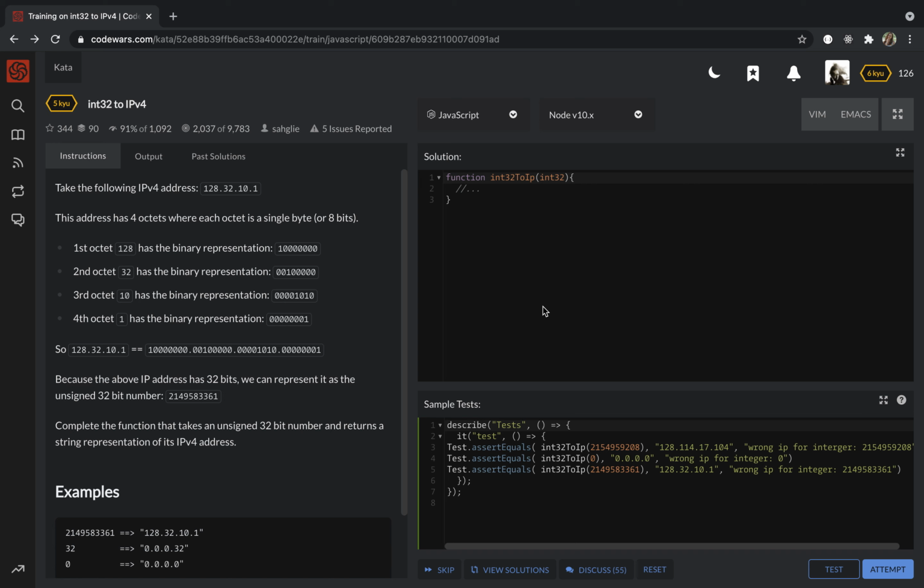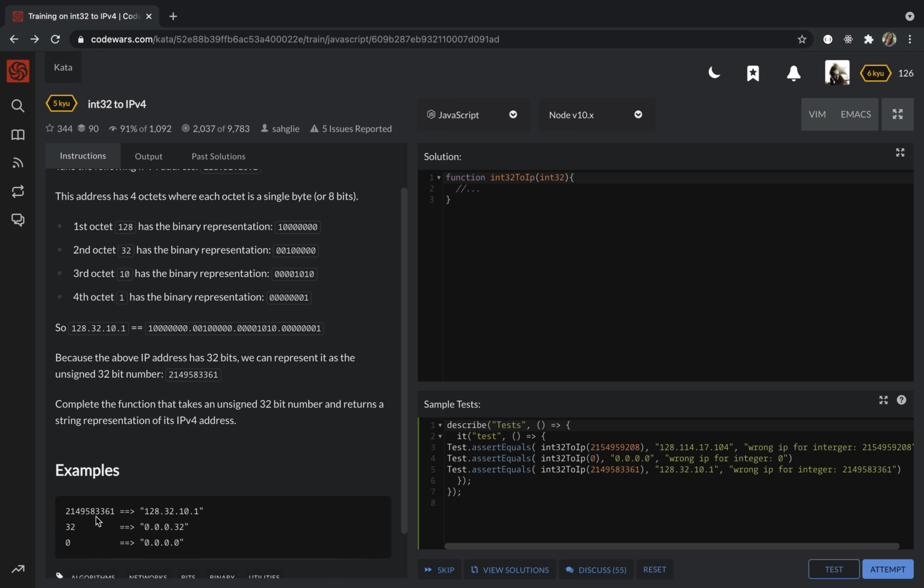I'm going to use JavaScript to solve this task, and we need to complete the function that takes an unsigned 32-bit number and returns a string representation of its IP address. So our input will look like this. It's a 32-bit number, and we need to return the IP address as a string.